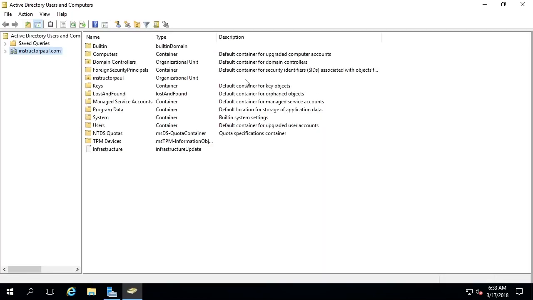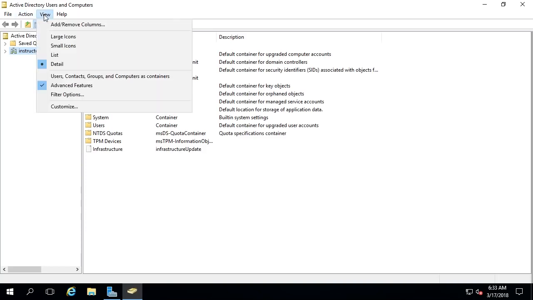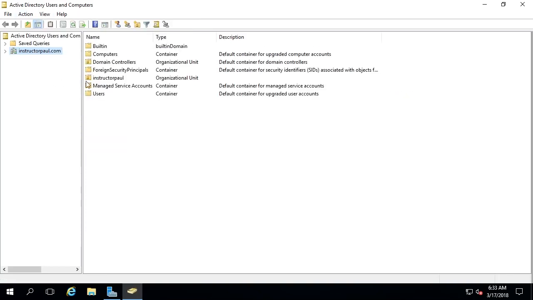And it'll just take a second. And now it's open. So here's the Active Directory Users and Computers console, commonly referred to as Active Directory. What I'm going to do here, I think I have advanced features on, so I'm going to uncheck that so it'll be a little bit easier for you guys to see what's going on.